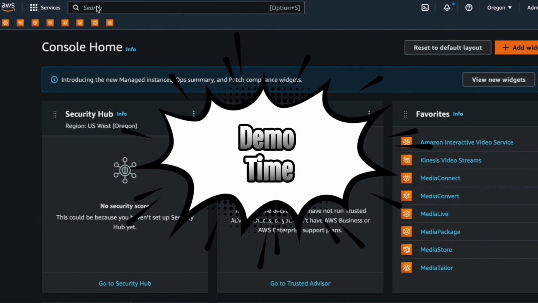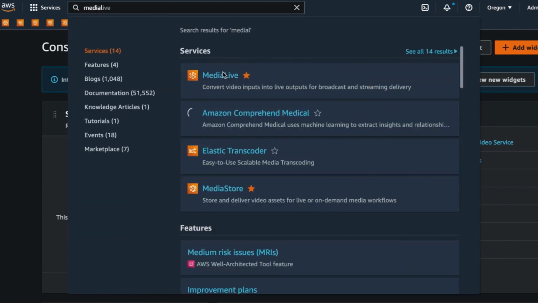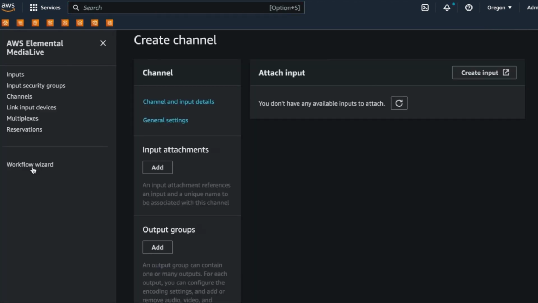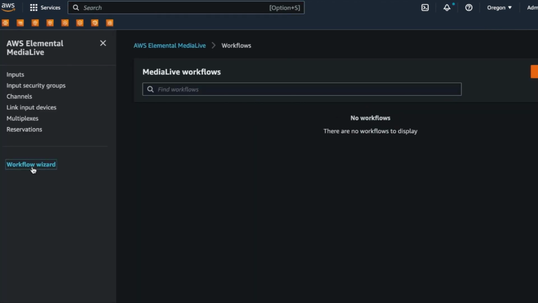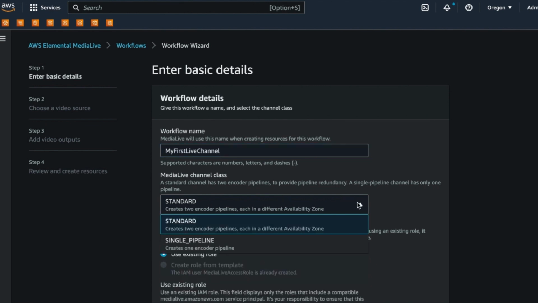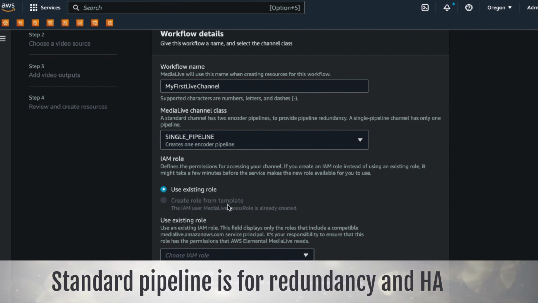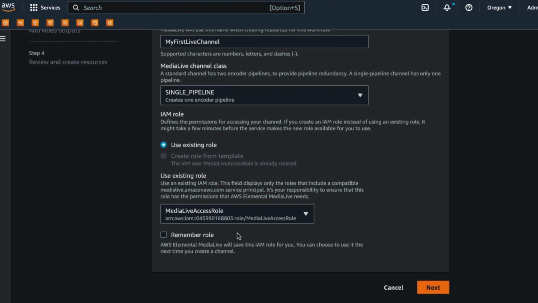Now, let's jump into the demo. Let's log into the AWS console and click on AWS Elemental MediaLive. Let's use the Workflow Wizard to create the workflow of the live stream. So the entire stream I'm going to create using this Workflow Wizard. Click on Create Workflow and give it a name. We are going to use a single pipeline because that is more cost efficient, and this is a demo, right? For the IAM role, I'm using an existing role. For you, you can just click on create role from template and that should do the job.